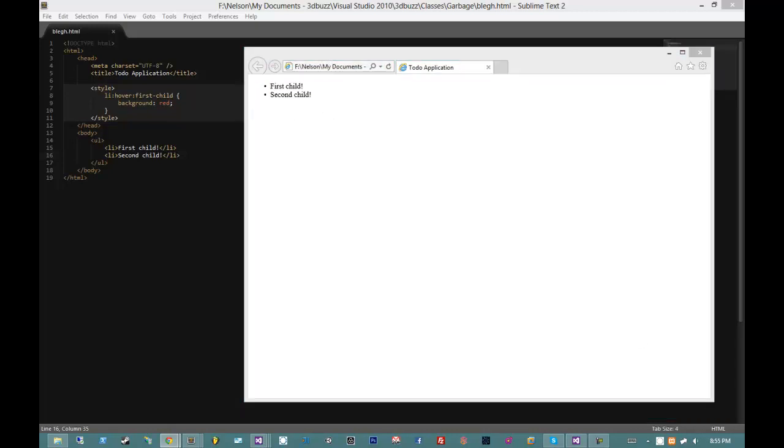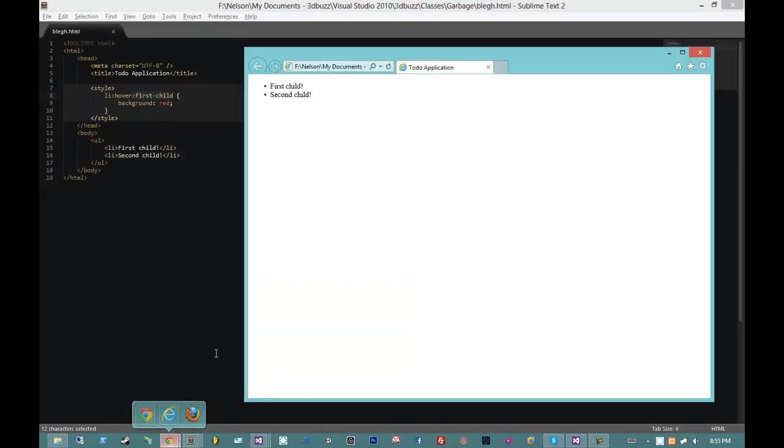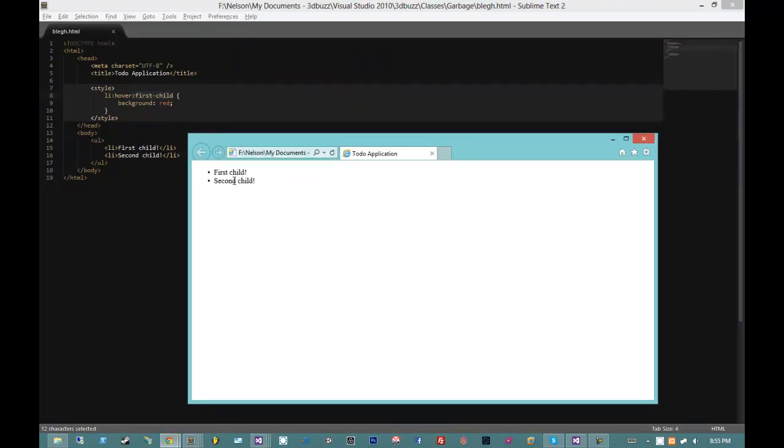How am I getting the first child? Through the first child pseudo selector right there. See that? The selector is only matching. I wouldn't call it a keyword. It's just a pseudo selector. There's a bunch of ones you can use. You can use first child, first of type, nth child. Yeah, it's defined by CSS.